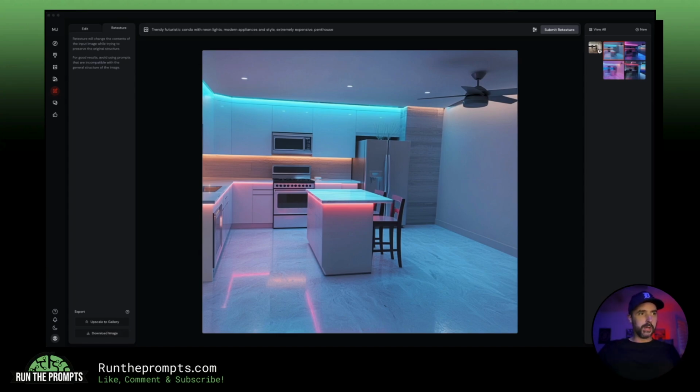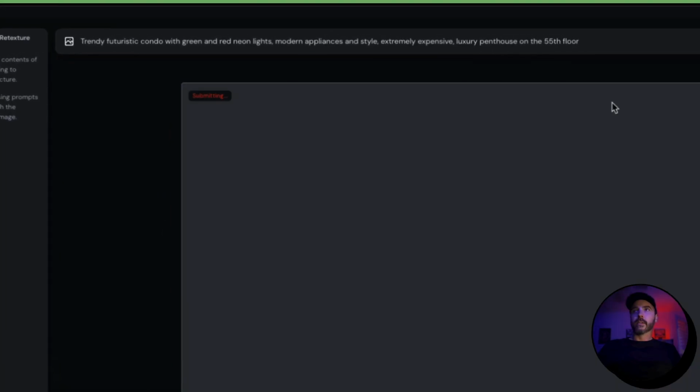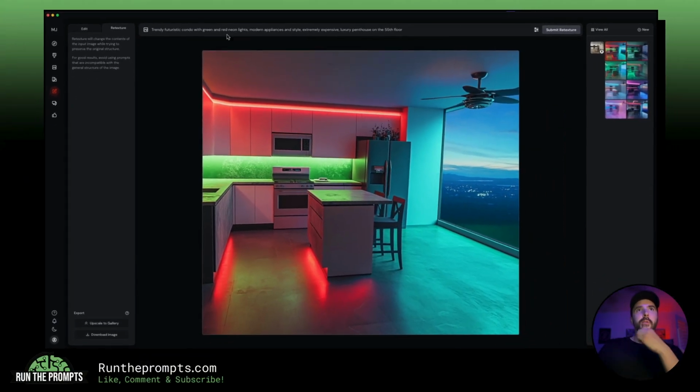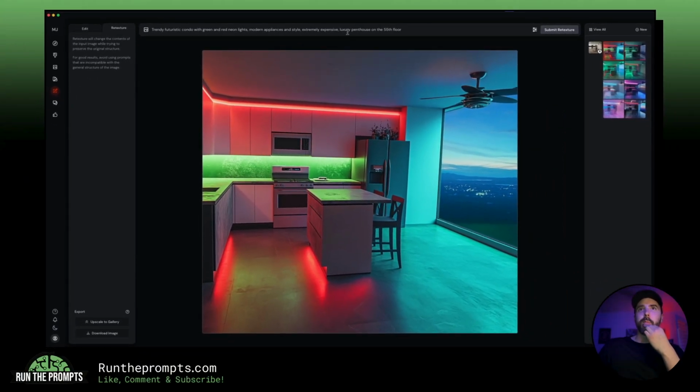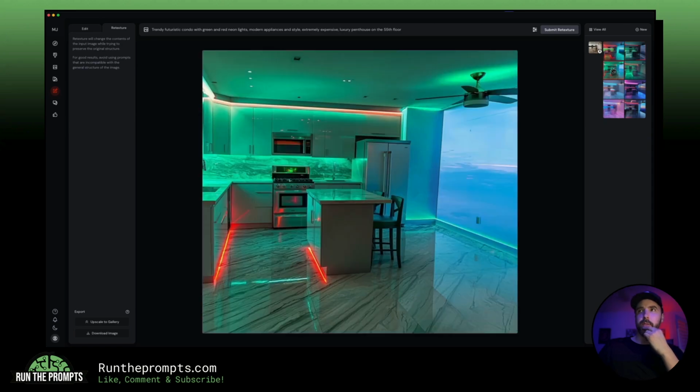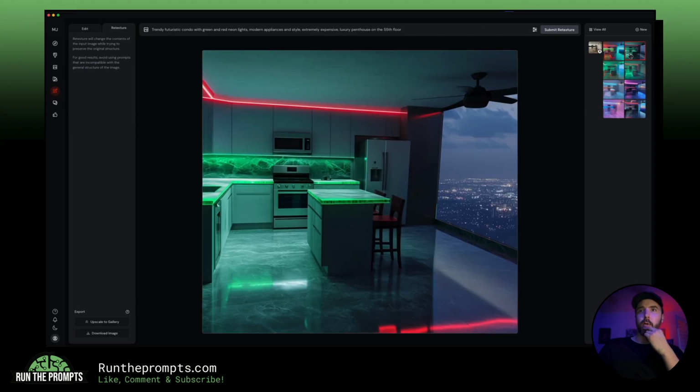So we're going to run through a couple more prompts because I know how much you guys love to run the prompts. So we're going to get rid of this one, and we're going to try this prompt right here and see what this one looks like. So in this one, I wanted green and red neon lights. I wanted it to be on the 55th floor, so I wanted it to be a bit higher up. So a similar prompt, but more specific with the lighting, and these look incredible, especially this one. This is just so cool. And to be able to reimagine a place this easily is just insane.